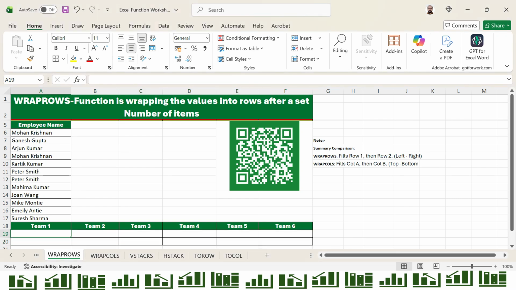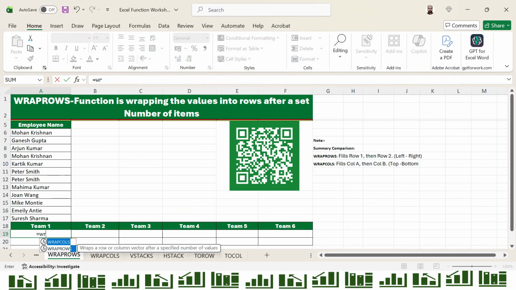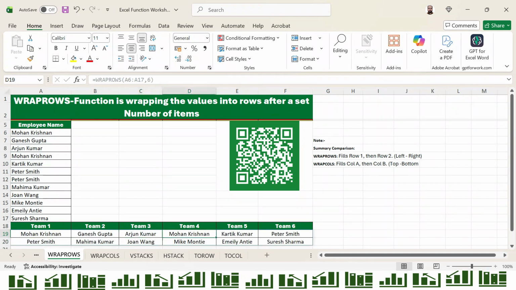See here we have some data to which we need to apply WRAPROWS. Here we apply WRAPROWS and select the vector, that is the array, you can say. And now we need the above details arranged into six teams, with each team having two members. So here we put 6, close the bracket and hit enter. You will get the details like this.